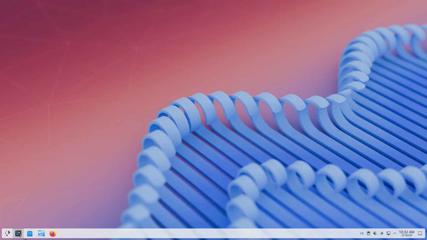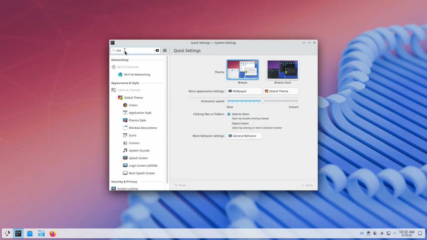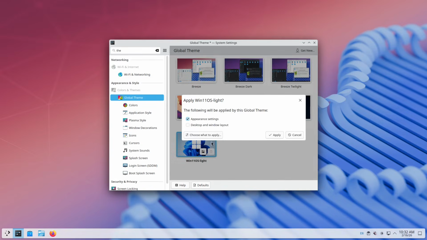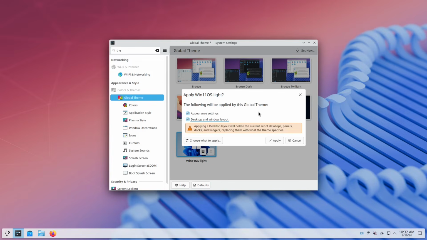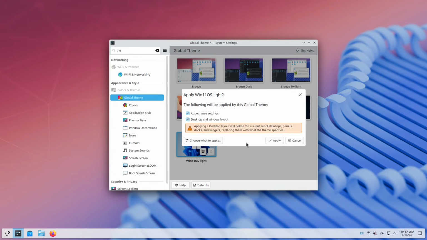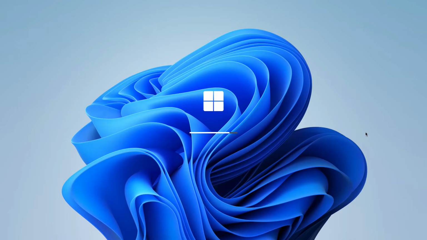After that, in System Settings, find the Colors and Themes option, where you will see two Windows themes, that is, dark and light version. Choose the one that suits you, after which you will get the option to choose what exactly you want, that is, whether you want to apply the entire theme or you want to exclude some segments, such as icons, application style, and so on. After you customize everything to your needs, click the Apply button, and it will probably be necessary to restart your computer again for the changes to take effect.